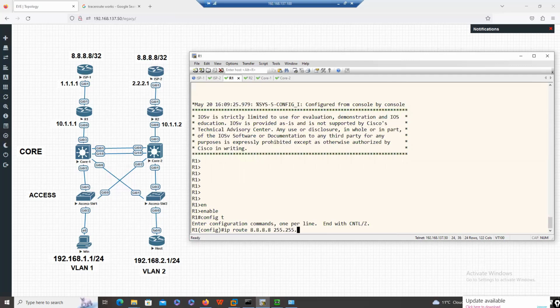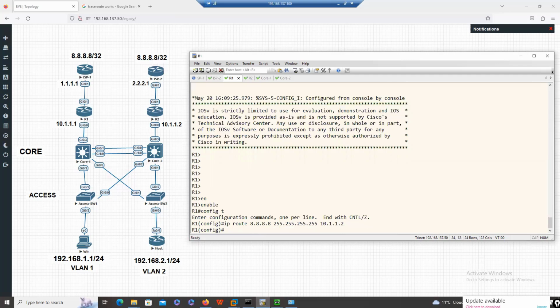8.8.8.8, 255.255.255.255, and the next hop IP is 10.1.1.2. So if this PC wants to reach 8.8.8.8, the request goes to core one. Core one has the default route, which sends the traffic to router one. Router one has the specific route pointing back to core one. So we have a traffic loop, and when you have a traffic loop, you will see the error code TTL expired. Let me show you this.